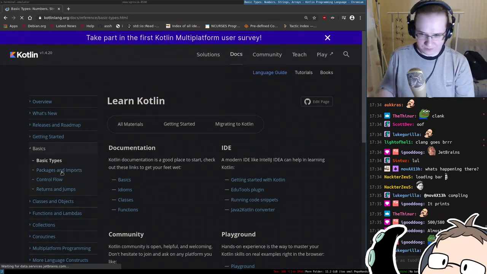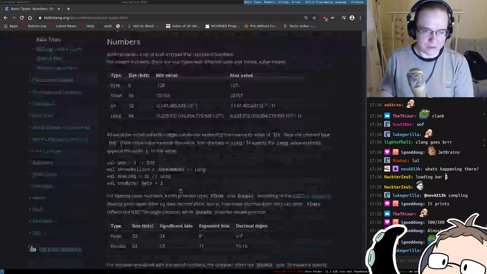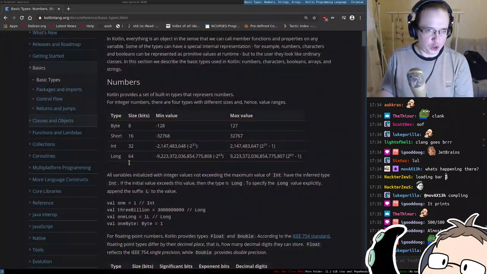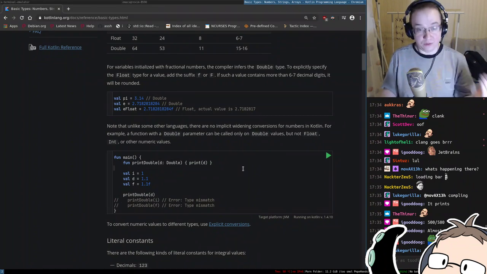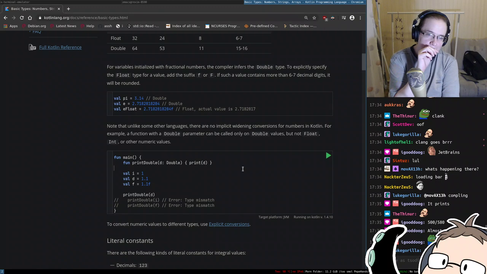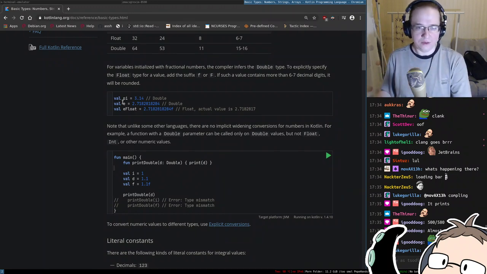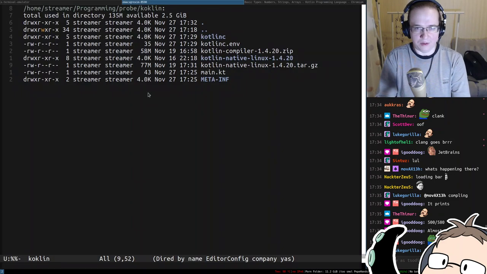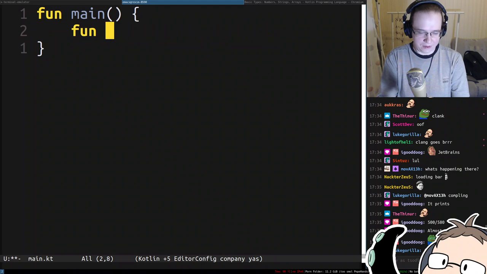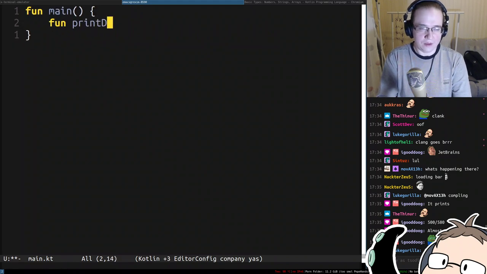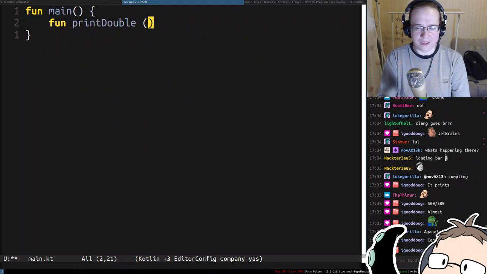So basic types. We have byte, short, int, long. Okay. Oh, you can define functions within functions. That's kind of cool. Let's actually take a look at this small example. I kind of like it. So this is going to be main, and I can basically print double. Imagine using camel case in 2020.